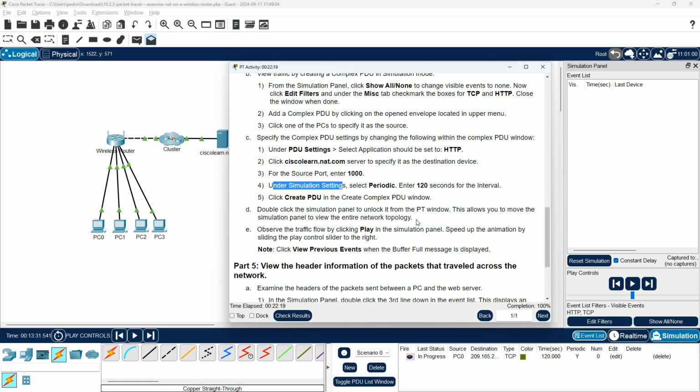Double-click the simulation panel to unlock it from the PT window. This allows you to move the simulation panel to view the entire network topology. Observe the traffic flow by clicking play in the simulation panel. Speed up the animation by sending the play control slider to the right. Now click View Previous Events when the buffer full message is displayed.